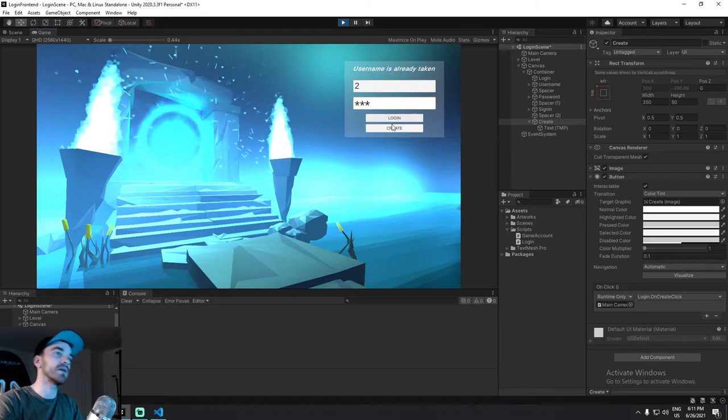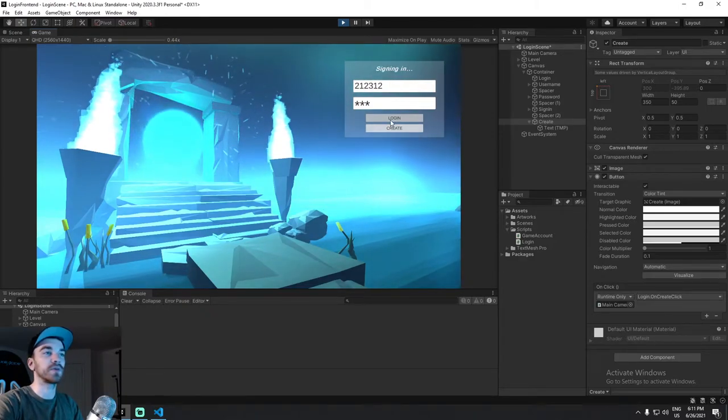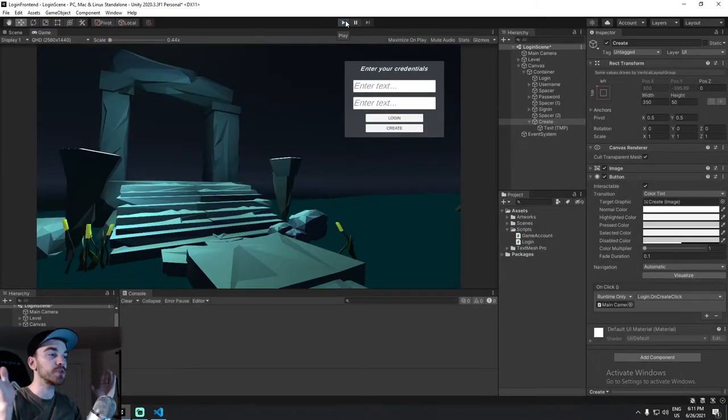Username is already taken. All right, so now that works, we can create another account, sign in with it, and we're pretty much good to go. So now we managed to split this apart. This was the second flaw that we wanted to address.